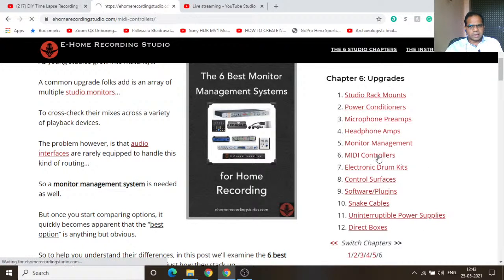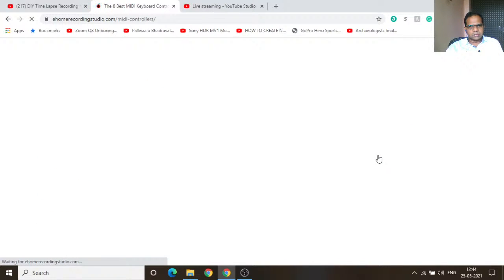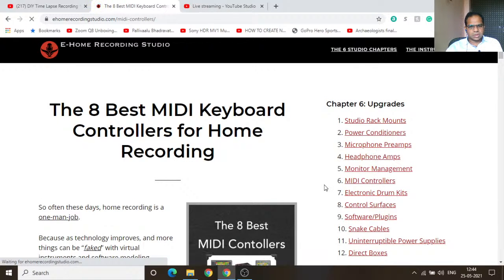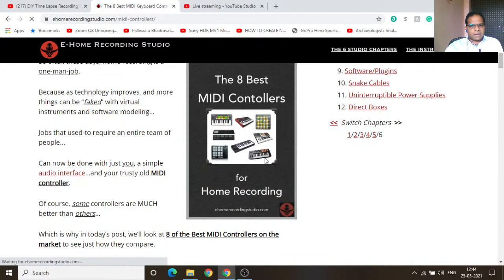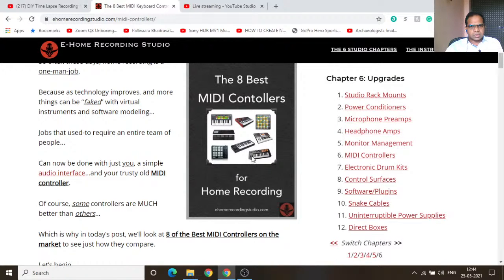Next one is MIDI controllers. These are the MIDI controllers. These are not music keyboards, these are MIDI keyboards, and this one is also a rhythm box, but a MIDI rhythm box. It should give a MIDI signal. It should not give a wave format signal.